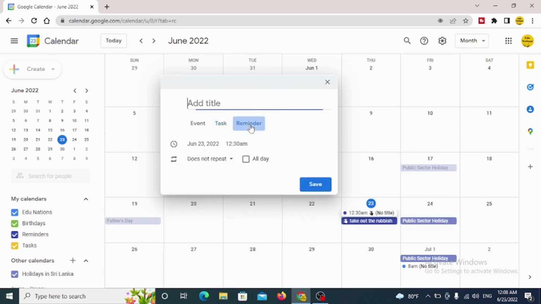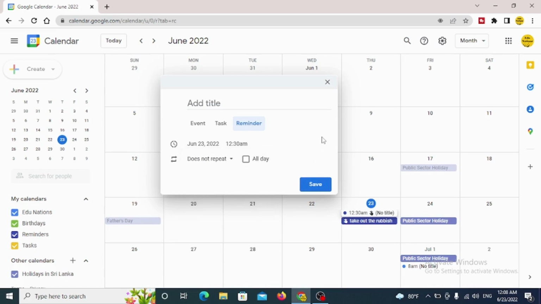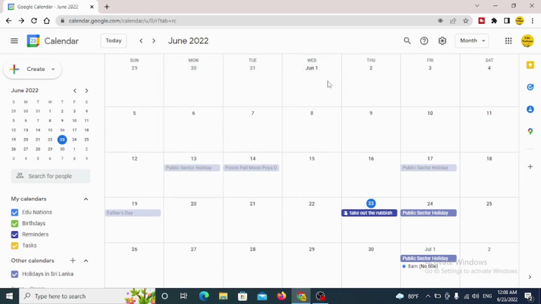If you need to create a reminder, again you need to mention the title, select the exact time and date, and you can customize it daily, weekly, monthly, or annually, based on your preference. So this is the basic idea I wanted to provide you on how to create an event through Google Calendar.